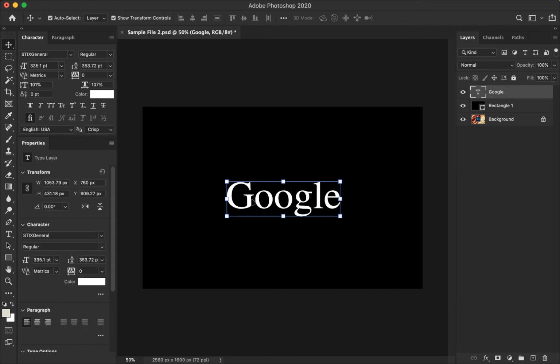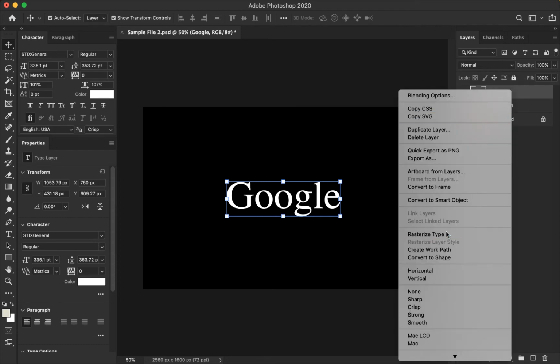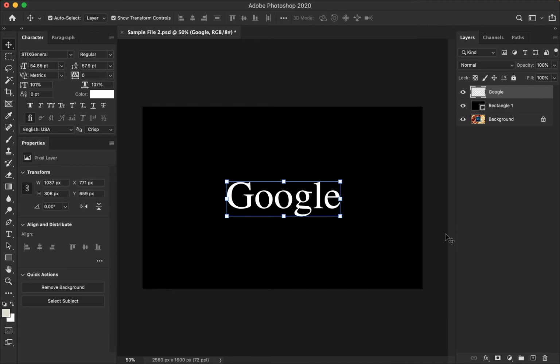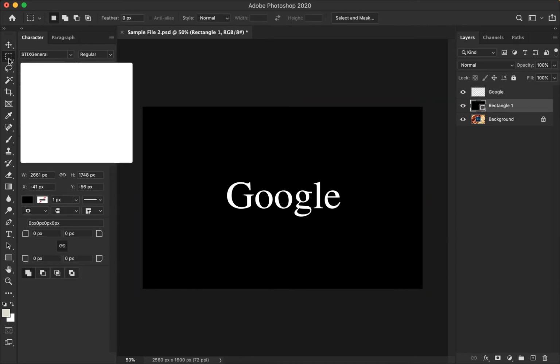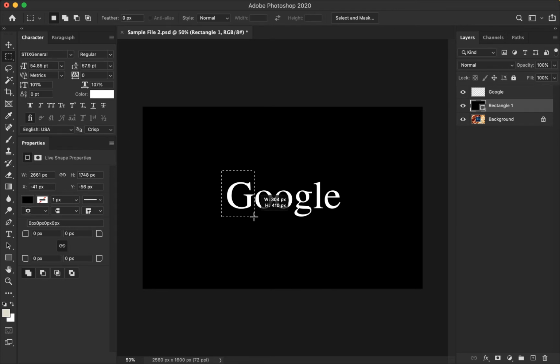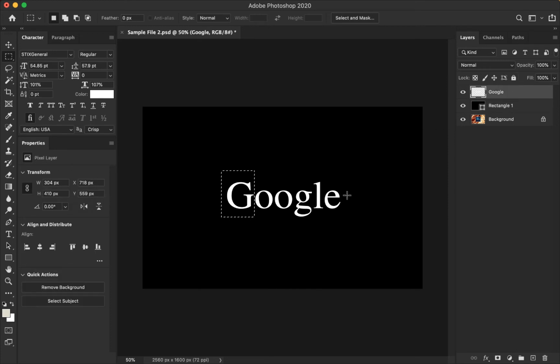Okay, at first, as you saw in the previous videos, I should right click on this layer and click on Rasterize Type. So this is a rasterized layer. Now I should choose the marquee tool and select it, Command Shift J or Control Shift J in Windows. We can't see a performance here with pressing Ctrl Shift J. So we should at first select the Google layer and after that Command Shift J or Ctrl Shift J.